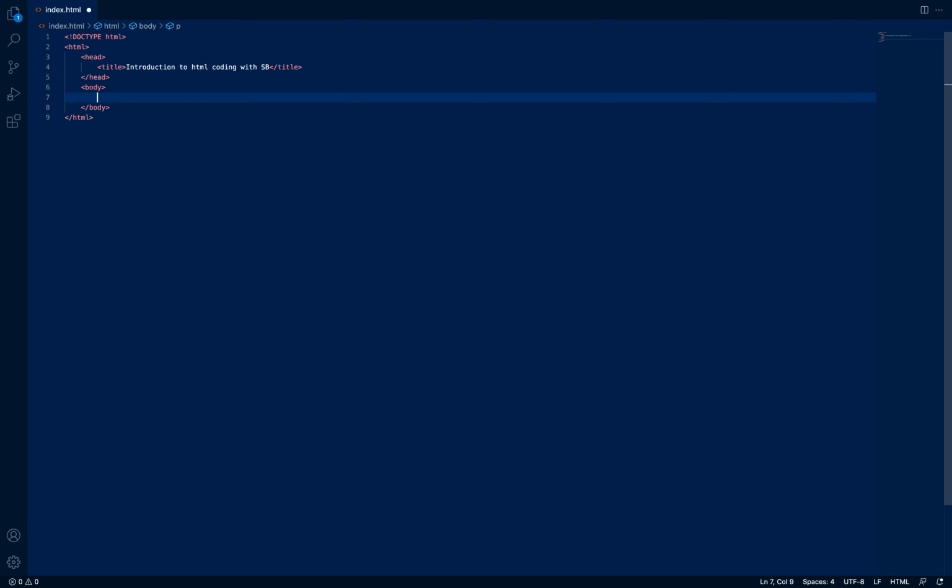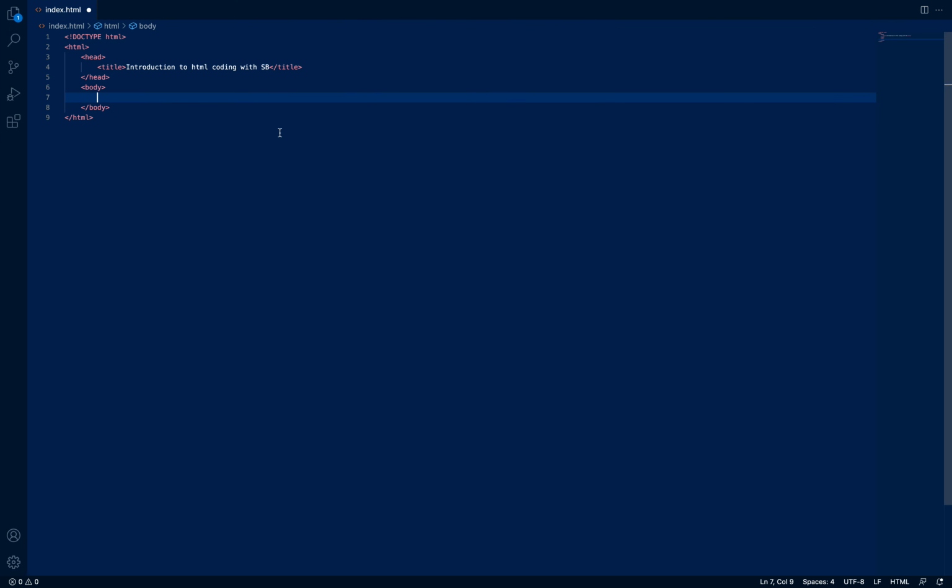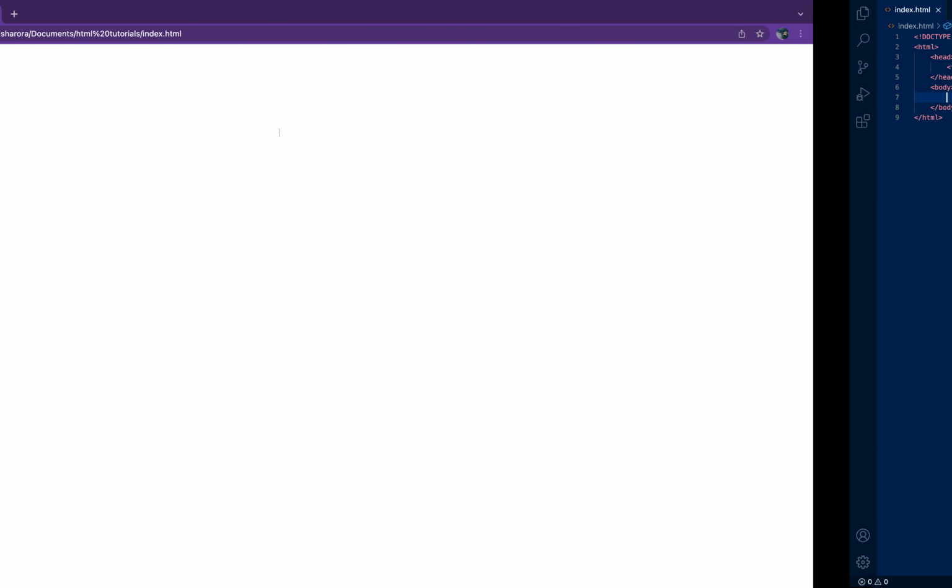So the body tag is what's displayed on our page. The head tag is not displayed on the page. It's displayed somewhere else, or it might not be displayed at all. Now look, if I reload this page, it's still there because I forgot to save. That's the importance of saving.